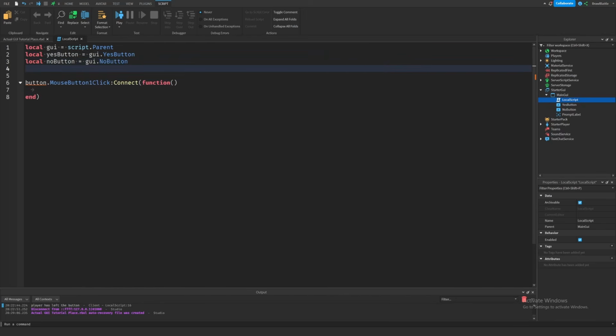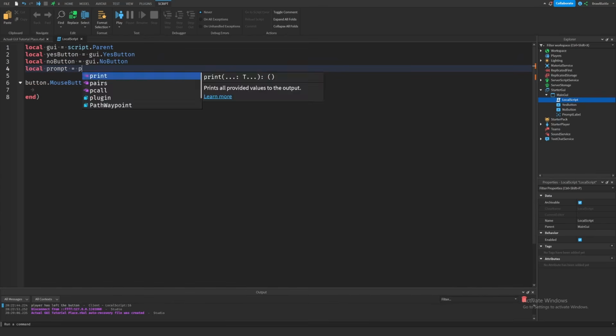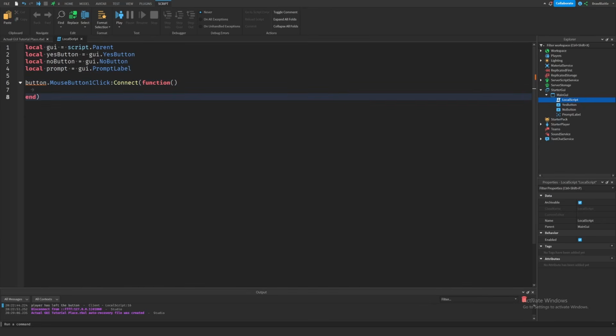And then we'll also make reference to our prompt label. So we'll say local prompt equals GUI.prompt label. So now what we'll do is we'll create two mouse button one-click events for both yes and no buttons. So for this one, this is going to be for the yes button. Let's copy this, put it down here. And this one's going to be for the no button.